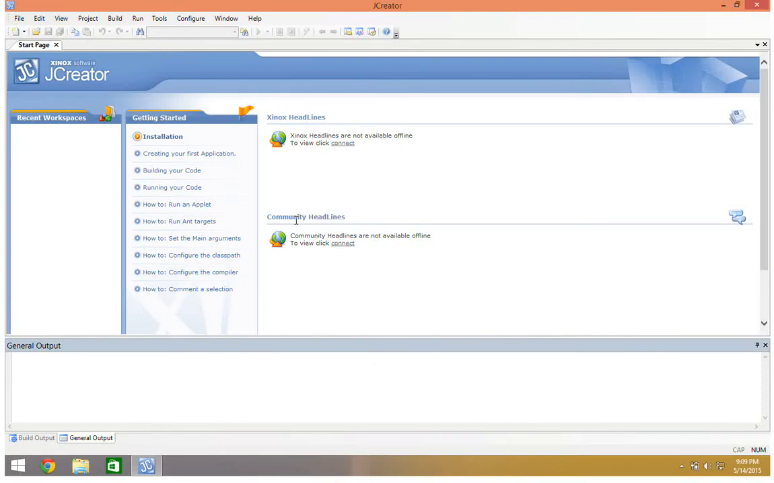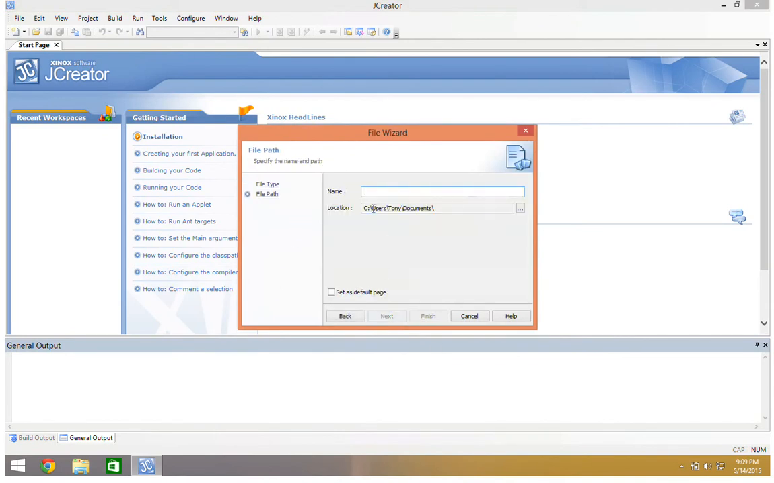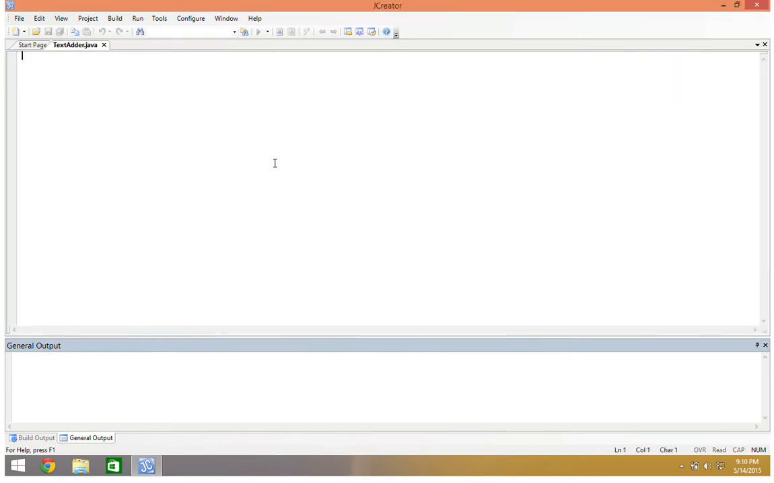Potter. What we're going to do in today's video is talk about how to interact with a GUI with text using text fields. So we're going to go ahead and create a new class. We're going to call this text adder. And we're going to go ahead and import some stuff.